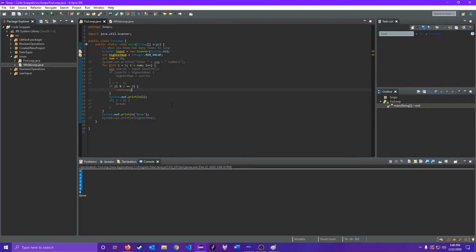So continue is similar to break, but instead of just stopping the loop completely, it stops this specific run that we're doing here. It ignores everything after this, and it just goes back to the top of the loop. For example, if i is equal to 0, 0 mod 2 is equal to 0, that is true. So we're going to continue. We're going to skip the rest of our loop, go down to the end and just shoot back up.